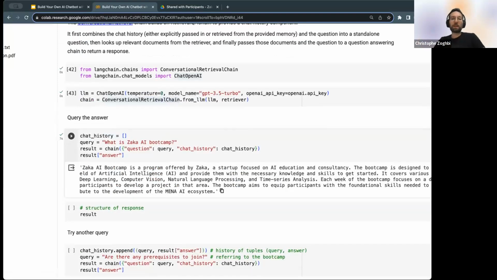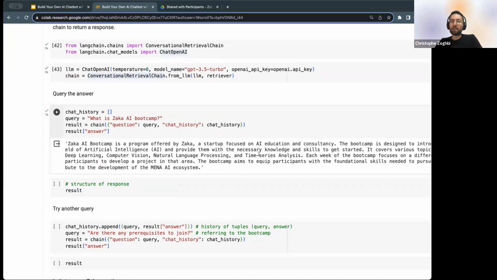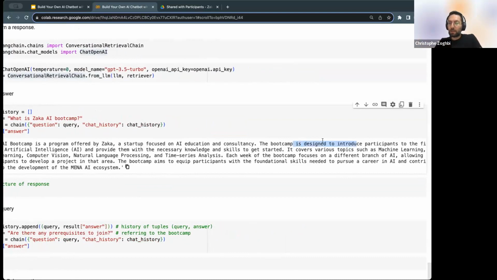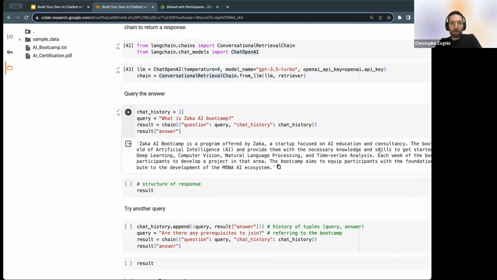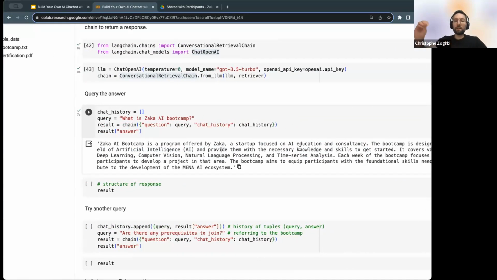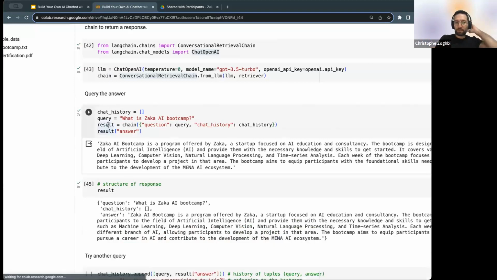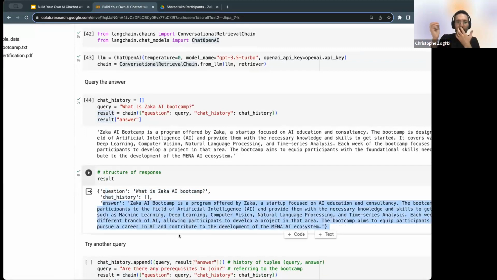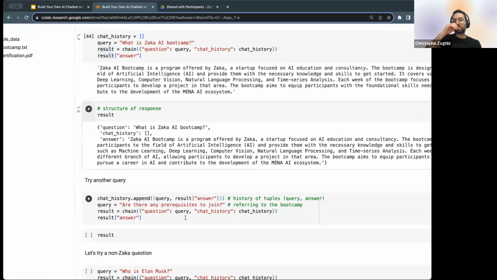So it says Zaka AI Bootcamp is a program offered by Zaka, a startup focused on AI education and consultancy. The bootcamp is designed to introduce participants to the field of artificial intelligence and provide them with the necessary knowledge and skills to get started, and so on. So it knows how to answer my question. If I look at the result object itself, you can see that it has the question, the chat history, and the answer. It's a pretty simple object to be returned. Now, I have to submit another follow-up question, right? So I have to append to my chat history.